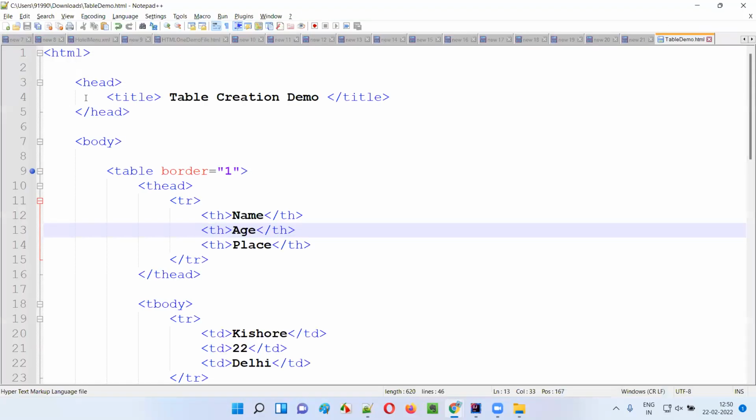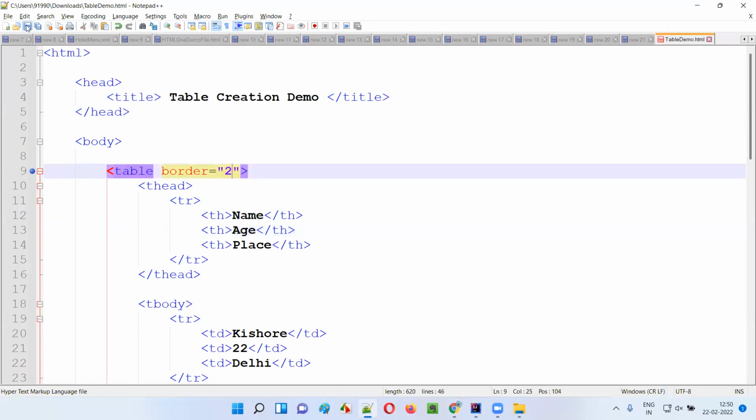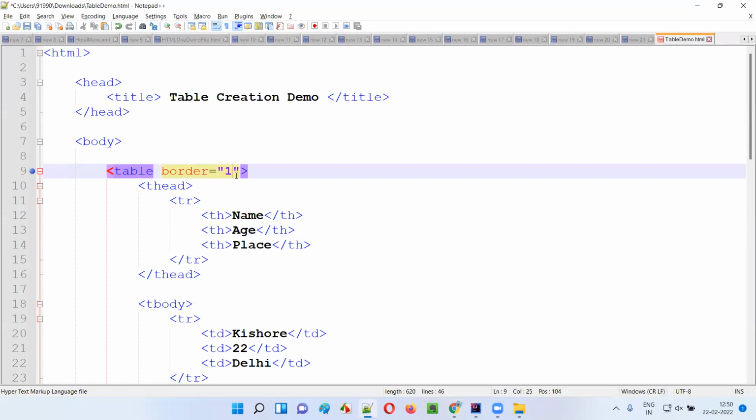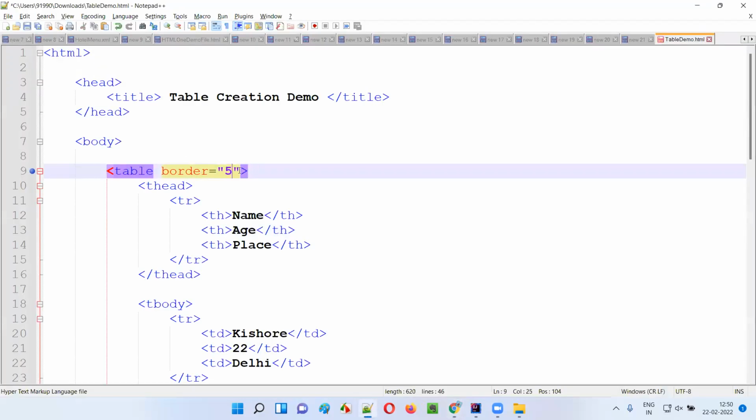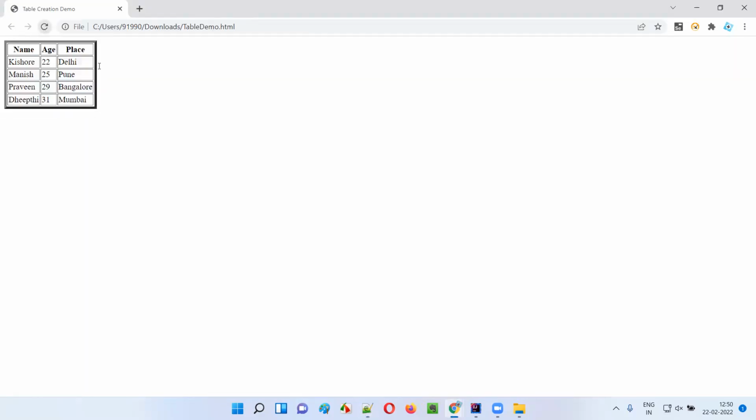If I want to darken this border a bit, I can give a bigger number like 2. Now refresh, and you'll get a darker border. You can increase the number, guys. For example, if I give 10 here and save this, you'll get an even darker border. I think 5 is enough, I guess. Yeah, this border looks good to me. It's not too big or too small. Fine, now we got a table, guys.